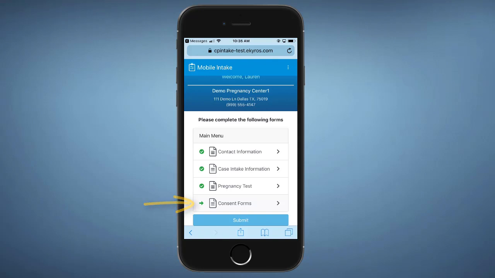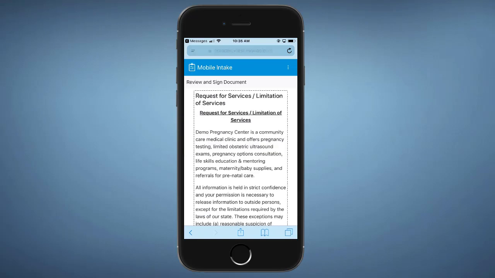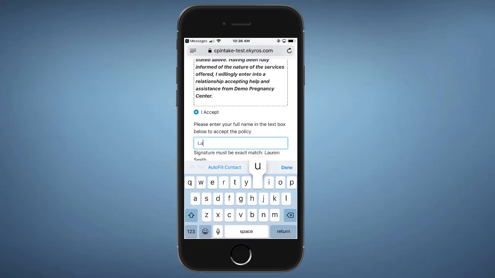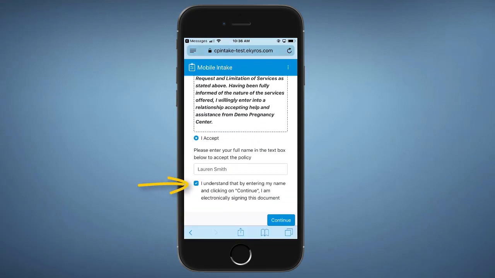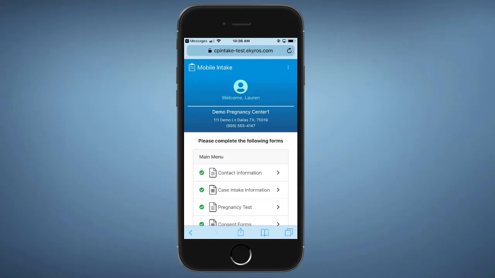forms. So I'll click here, and you can see that we only have one consent form, the request for services form. I'll click to open it and scroll down a bit here, and you can see that the client is asked to read the form and then click I accept. Then when they type in their full name right here, the client will then click that they understand that by entering in their full name and clicking continue, they are electronically signing this document. So let's do that, and then with the form complete, I'll click Next.